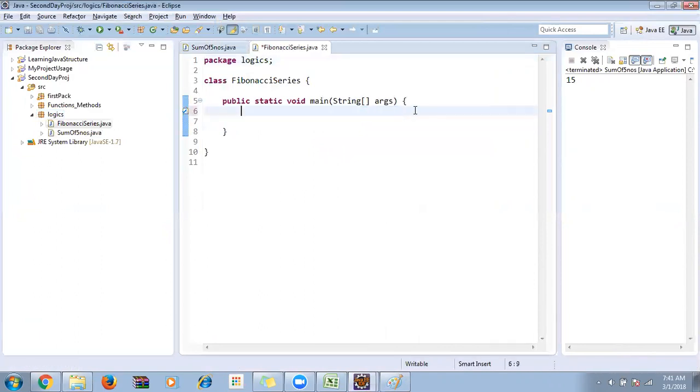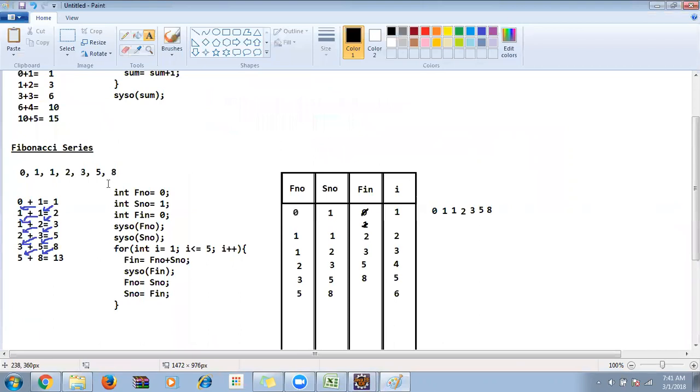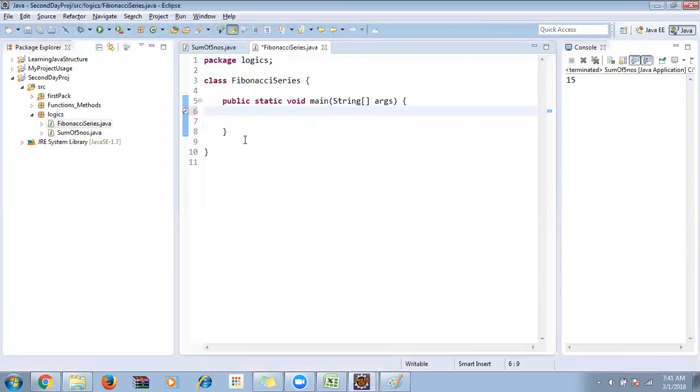So what is the first thing I need to do? I need to initialize 3 variables. One is first number, second number, and then final number. As of now, I need to give it as 0. Okay. So my first number is equal to 0. Then my second number is equal to 1. Okay. Then my final number is equal to 0 initially.